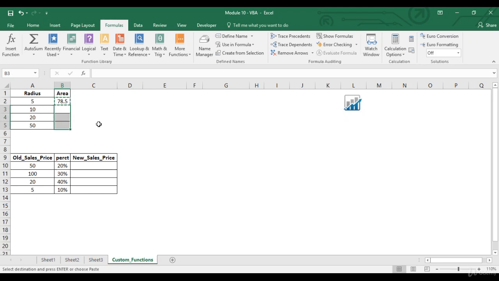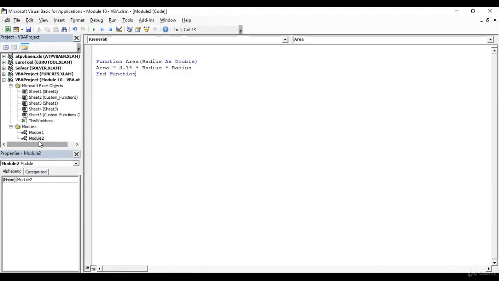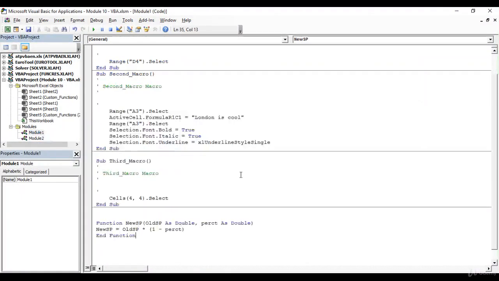Similarly, I can copy this and then use it to calculate area for a circle having radius 10, 20, and then 50. Now we'll take another example. So we'll go back to our developer, Visual Basic. I've created this particular function over here, new SP.